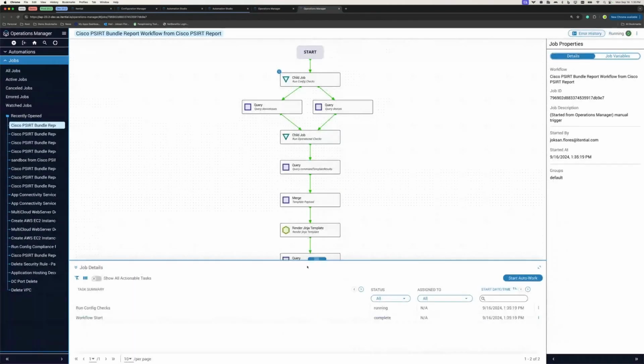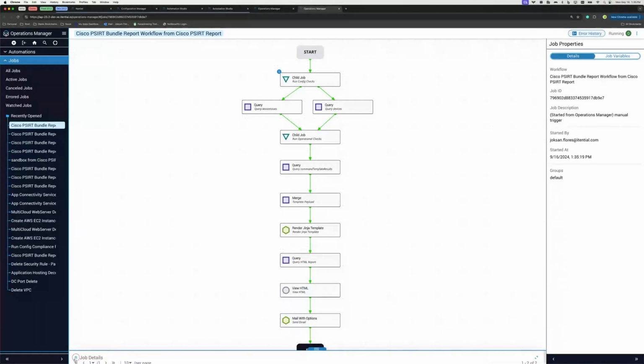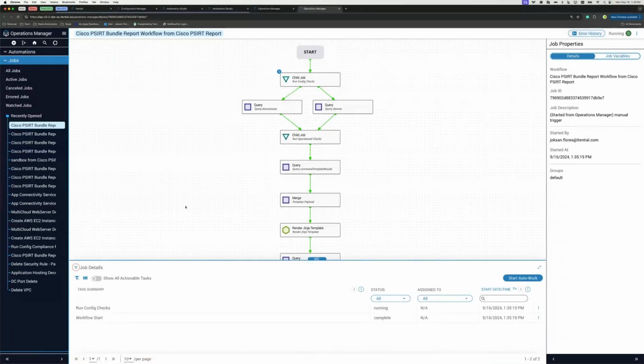So now we see the automation running, and this is going to take a second because it's actually executing live against the devices. It's running against 3 devices, so it has to get a show run from each one of those and then compare them against the golden config. That's what the first piece of this automation does. And then from there, it'll turn around and execute the show commands as well to verify those. Let's just wait a second and see.